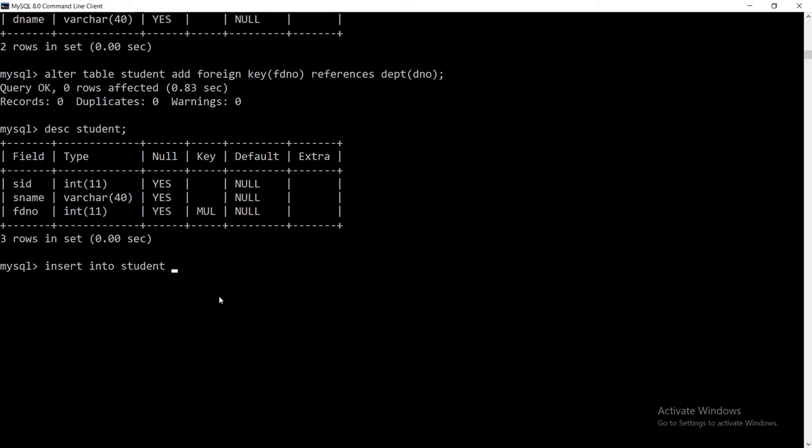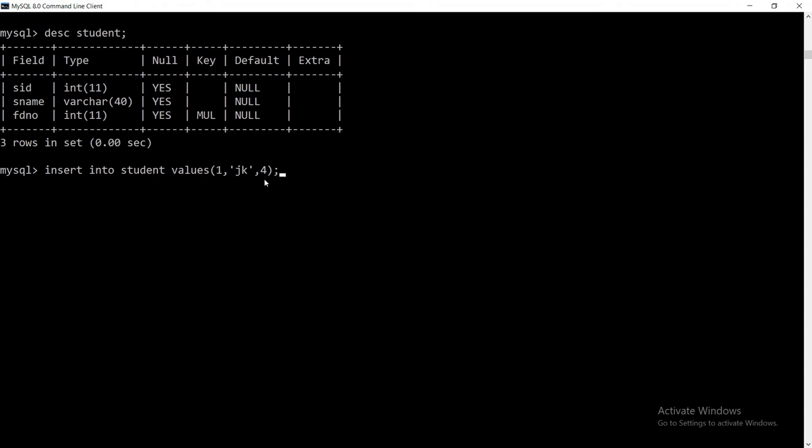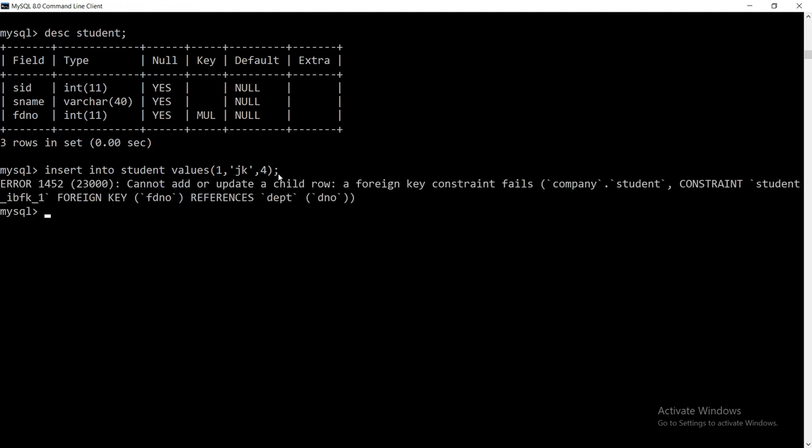Insert into student values of, here I am trying to enter one SID as 1, S name as JK, and I am trying to define his department number. His department number is 4. Yes, if I press enter, what will happen? You will get an error, because there is no department number 4 at least. There are no departments we mentioned, but we are trying to define that he belongs to department number 4. That should not be allowed. That's why there will be an error. So that is the advantage of a foreign key relationship.